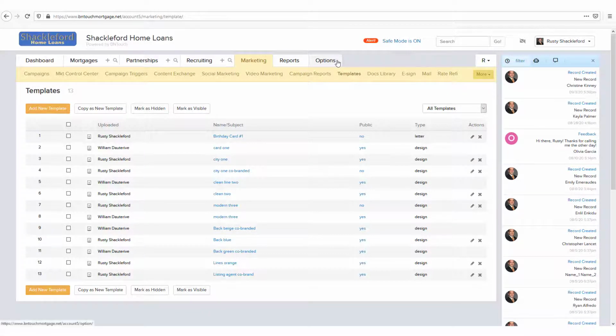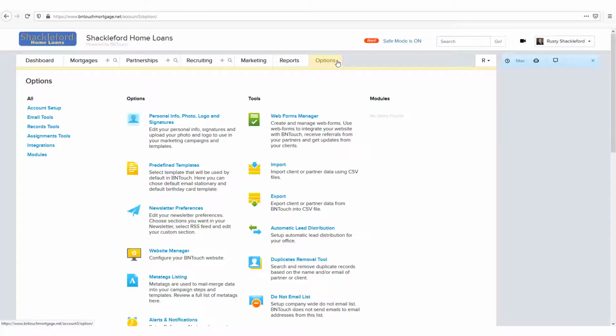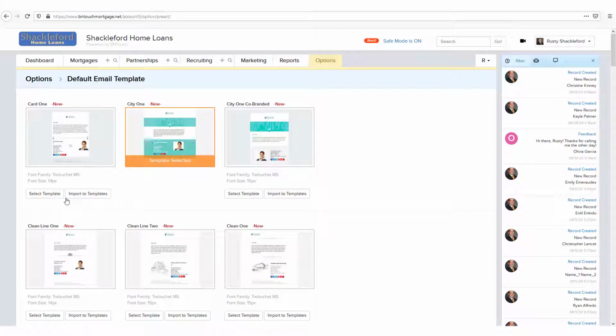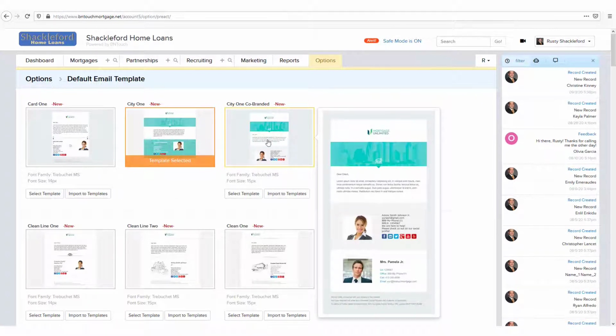BNTouch has several pre-made templates available for everybody to use. You can add these for your own use or for other users if you are an administrator in the Options tab of your CRM. If you would like to learn more about importing these to your account, please watch our Predefined Templates video in our Options tab series.